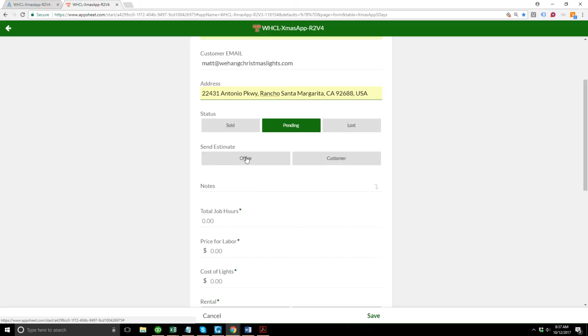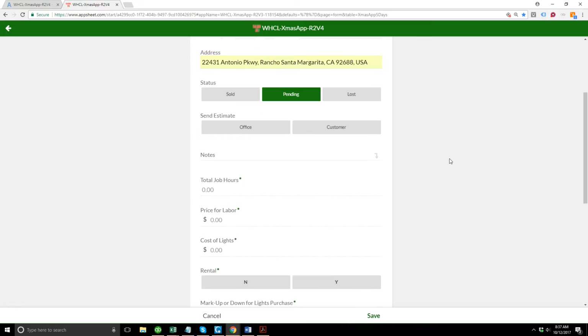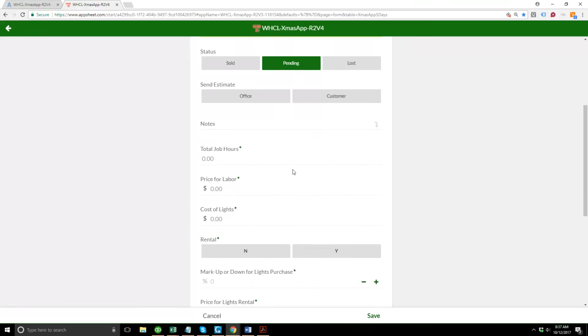Right here, you can send the estimate to whoever you want. At this point, we don't even have an estimate, so you're not really going to fill anything out here, but you do have an office. That's your sales email, and then you have the customer. Once you click one of these two, it's going to be emailed to whoever you decide to click. Total job hours, we don't know this information.